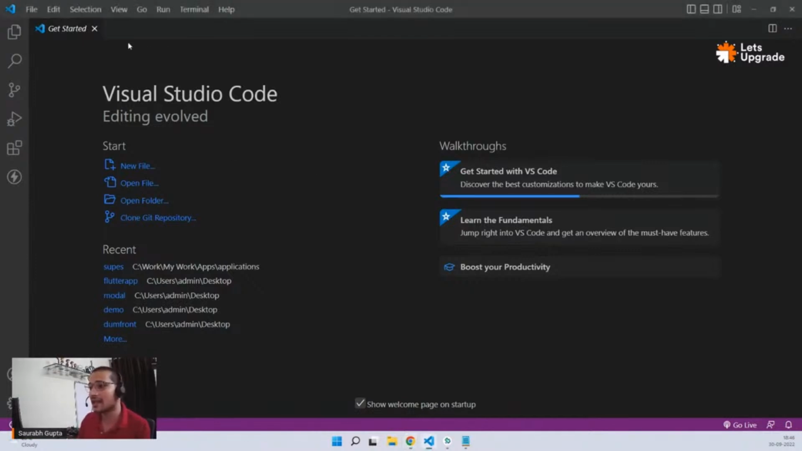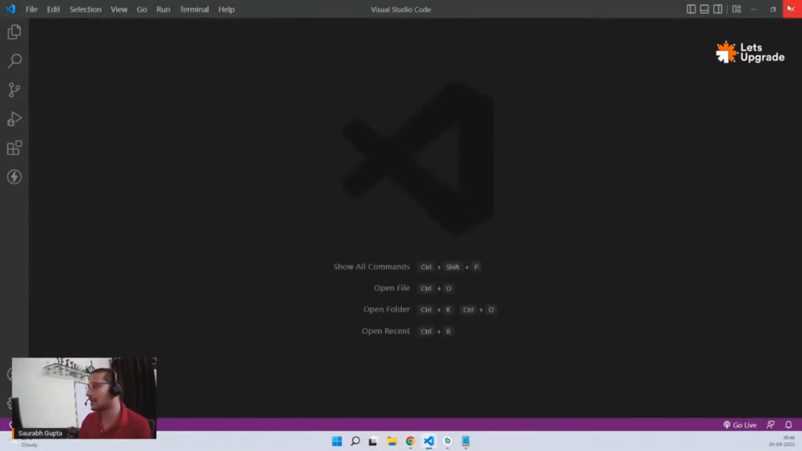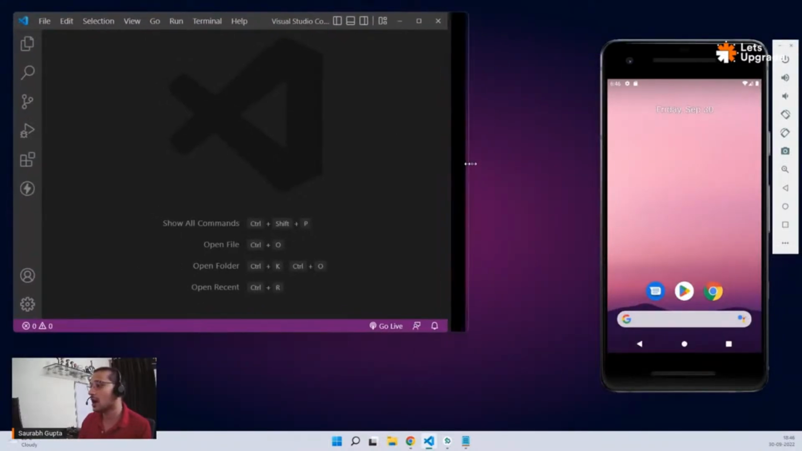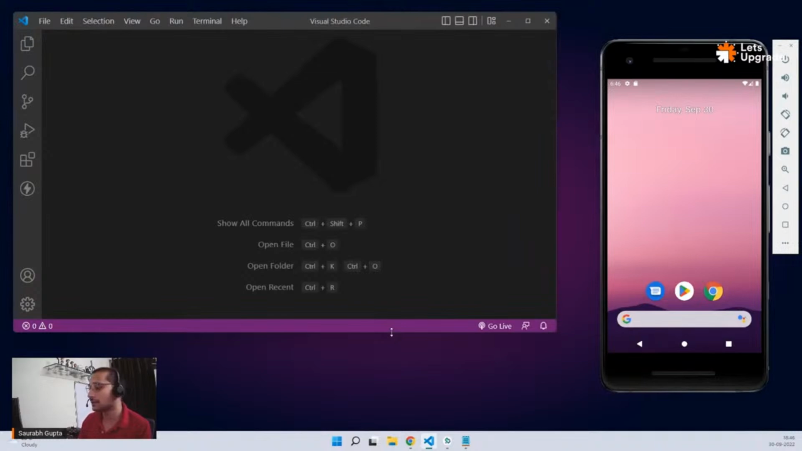Until then, I'll create a new Flutter project from scratch, because we're going to be starting this from scratch, because I'll also be teaching you how to perform routing in here.